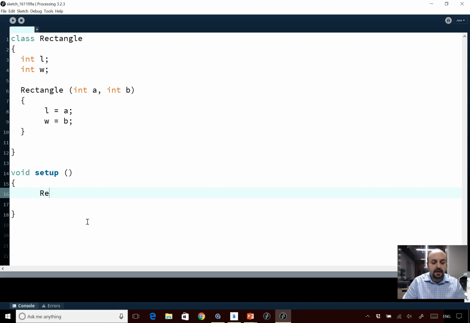I can say rectangle R new rectangle. Now I'm not calling the default constructor anymore. Instead, I am calling the constructor that I have up here. So I'm going to say, let's make the sizes 10 and 5. So let's name this variable R1.